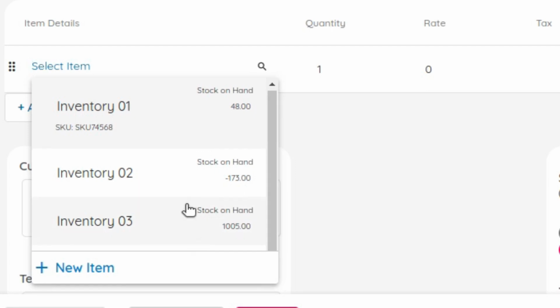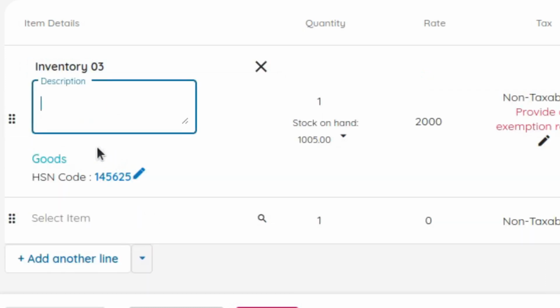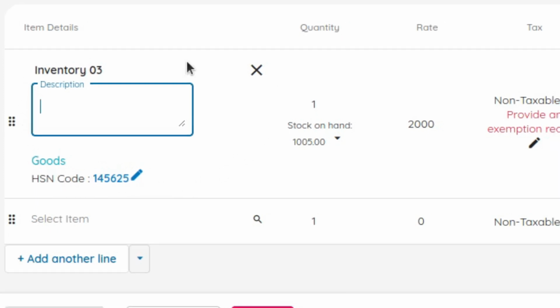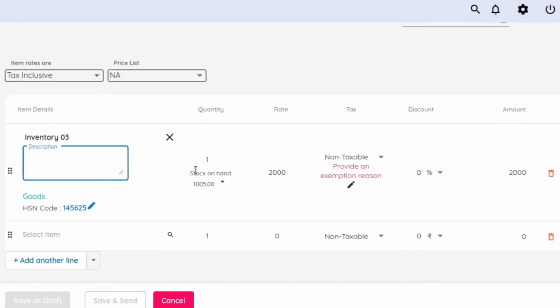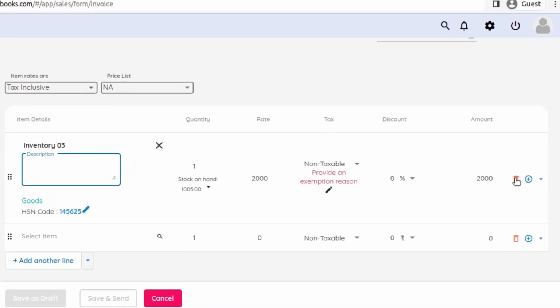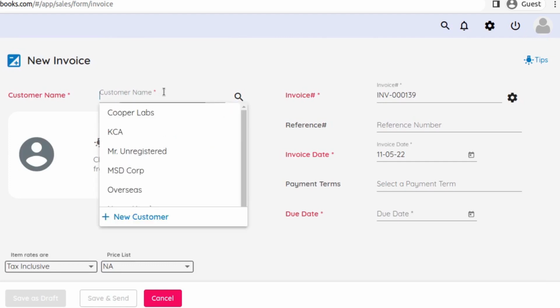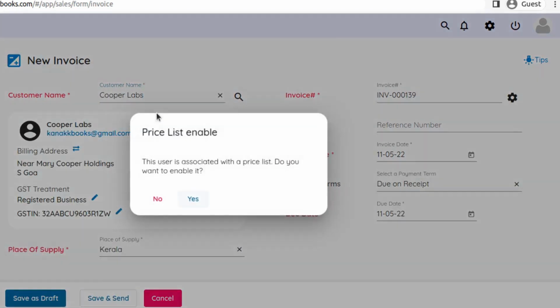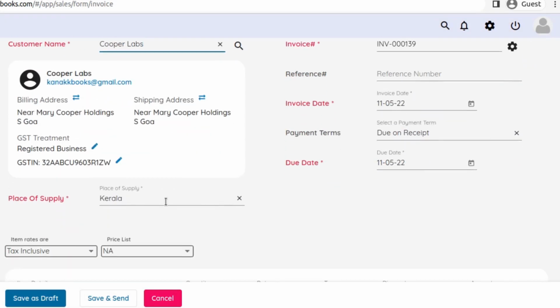Place the cursor on item details cell to display the list of items that you can add to the table. Select the item and the row will be populated with the details of the item. The rate and quantity of the item will be set in the table. Let's select a customer, and you can see that the tax cell is now set to the default tax for the item.